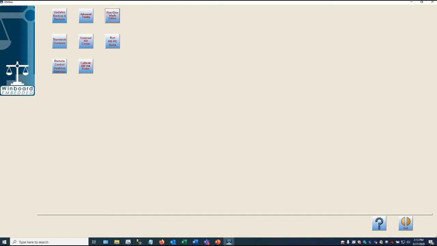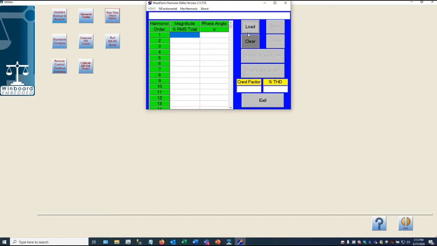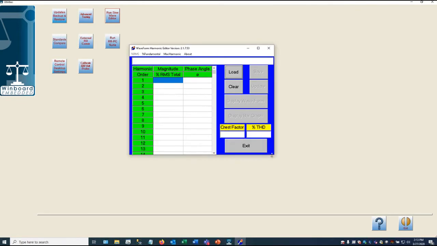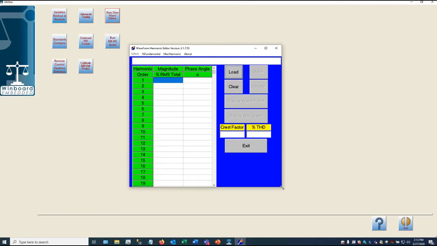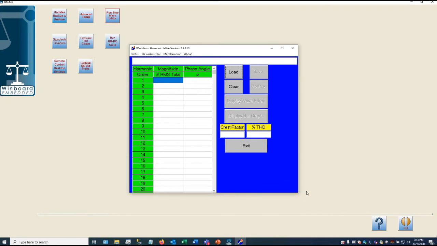When you click Run Sine Wave Editor, it'll bring up this blue and green screen that then allows you to create and display harmonic content that you want to generate. It sorts it out by harmonic order, magnitude, percent RMS total, and then the phase angle that you want to generate. With that being said, you can then create your own harmonic content or create predetermined waveforms and regenerate those here inside of Windboard Embedded.